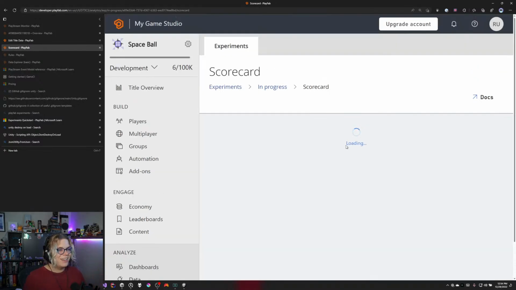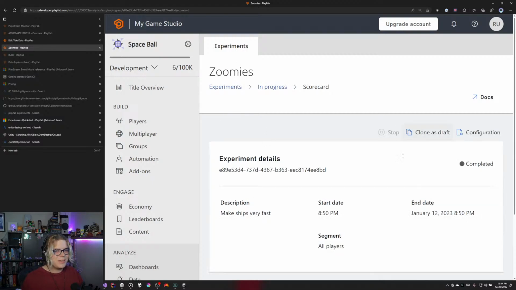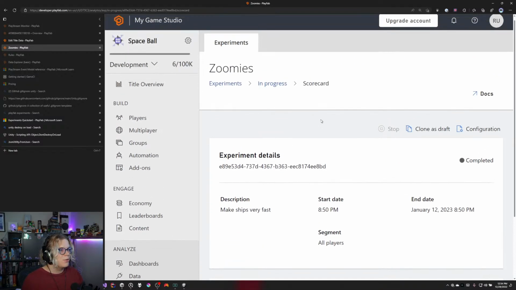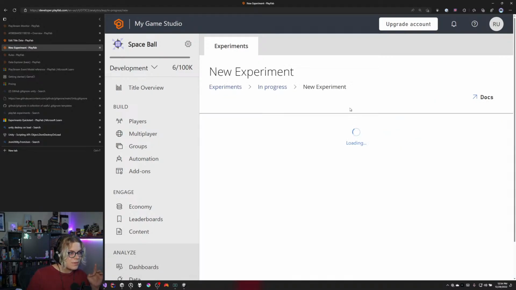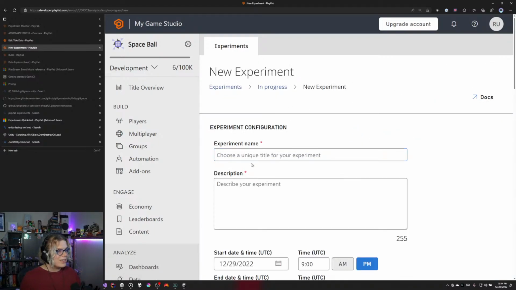stop that experiment. Completed. Cool. Let's go and create a new one and try this again with slightly different settings. So this will be our ship experiment, and we're going to assign ship test. The names get slightly less interesting.